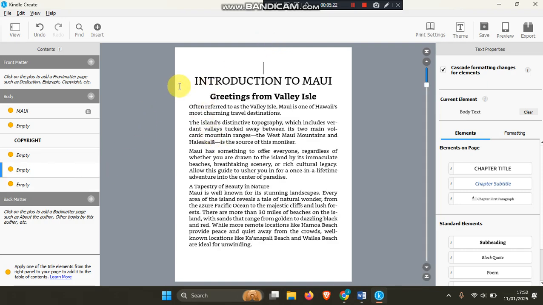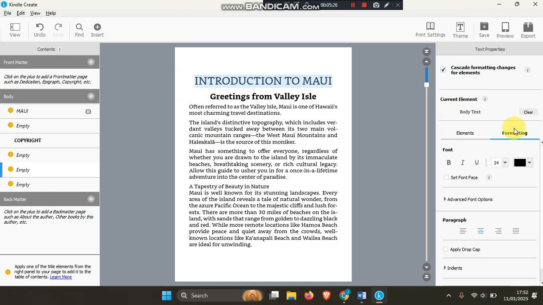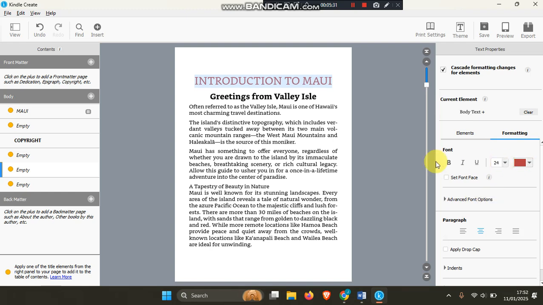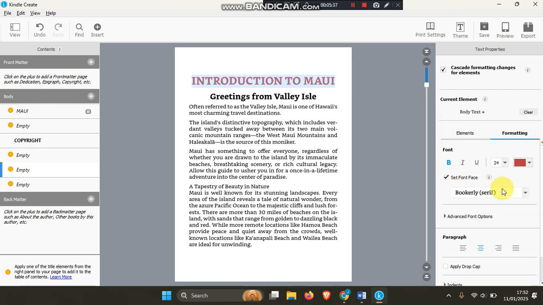Maybe you want the book to have a red header. You just come here, click on formatting, make it maybe red. You can choose to make it bold. You can choose to centralize it. Maybe you want to set something like font face for it. Anyhow, you just choose, unless the font, they don't have much font. Yeah, so if you want, you can do that.